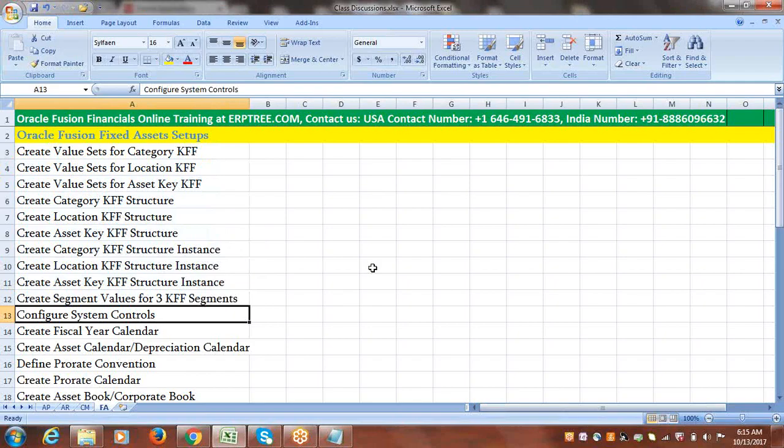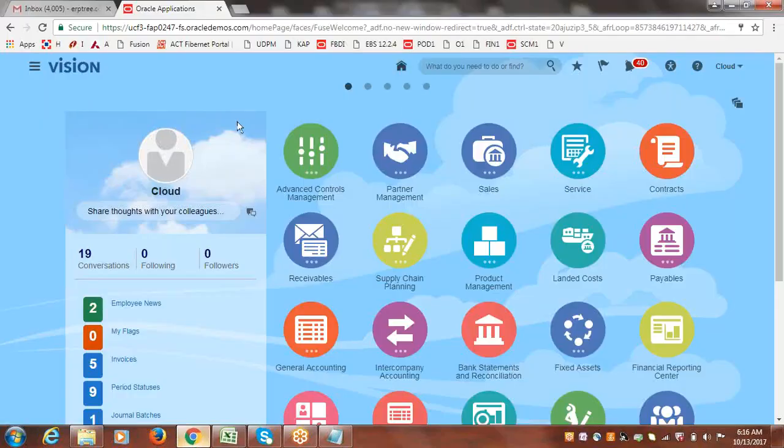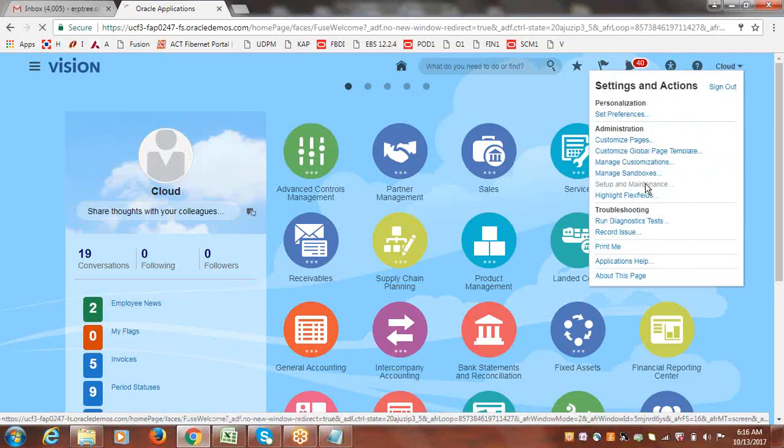When you talk about configure system controls, it's a one-time setup. Whatever structure instance you create, you can select here. Once you save it, if you create another structure instance later, that cannot be used. Finally, whatever we do here would be the same as EBS. That means only one structure. Here you may call it one structure instance for each and every key flexfield we have in the fixed assets.